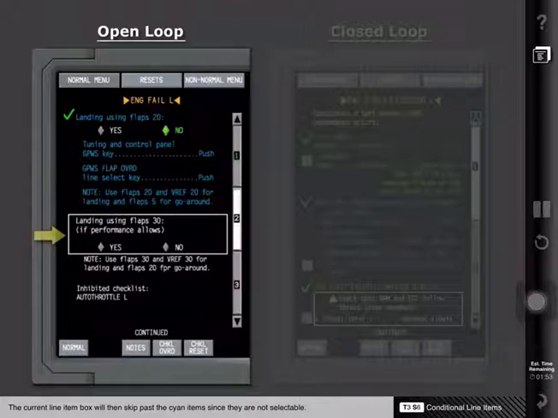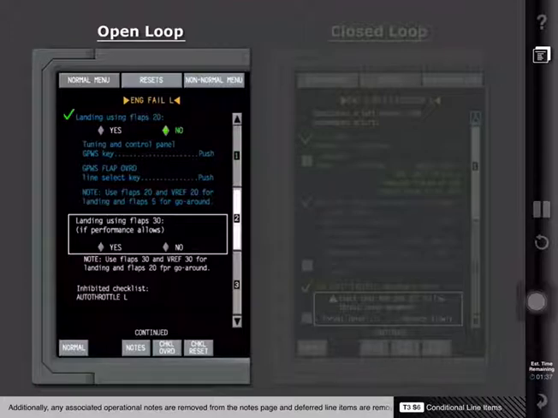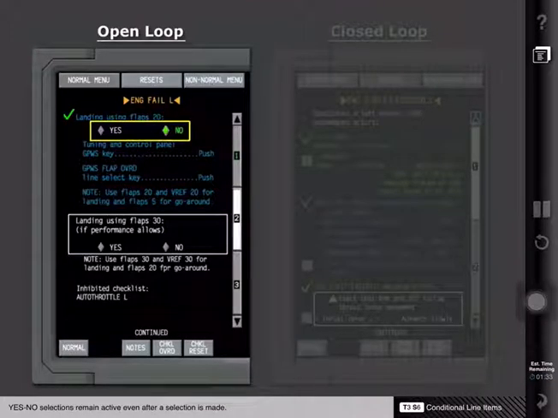The current line item box will then skip past the cyan items since they are not selectable. Additionally, any associated operational notes are removed from the notes page, and deferred line items are removed from the target normal checklist when they are displayed in cyan. Yes/No selections remain active even after a selection is made. Therefore, the pilot can change selections at any time.